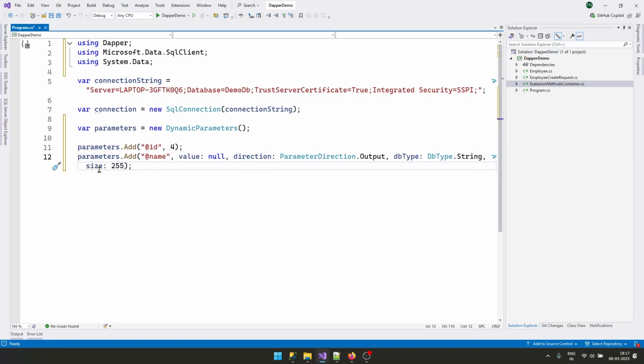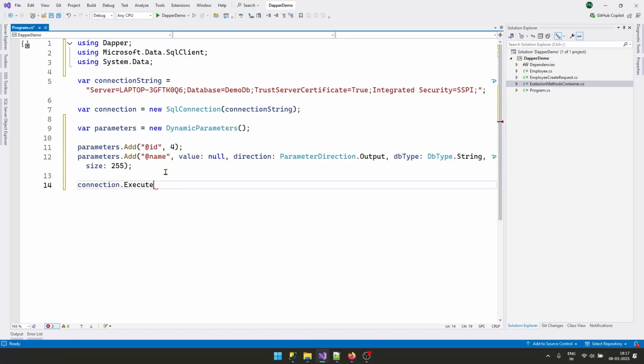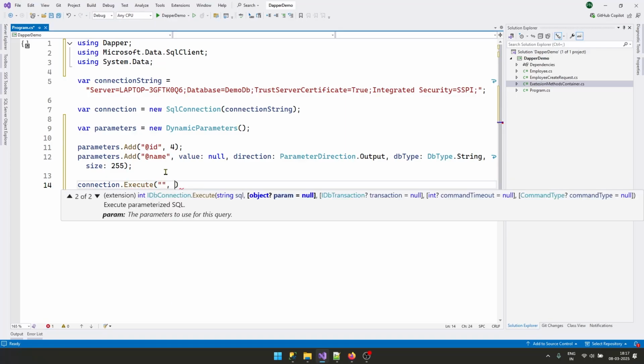And the size of this parameter can vary depending on the size of the data that you are expecting from this procedure. Now our parameters are ready. Let's execute the procedure now using these parameters. Again, to execute the procedure, I will use the connection, and I will use the Execute method from the Dapper library. And first I will specify the SP name, and then I will specify the parameters.